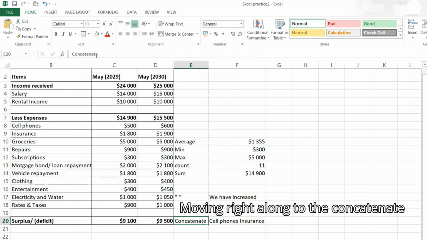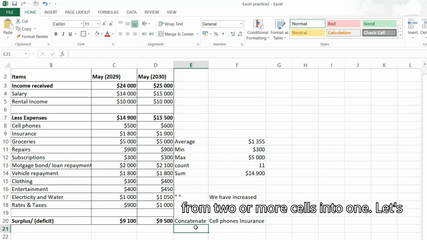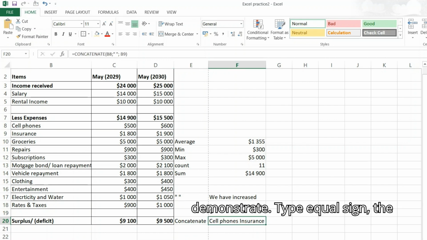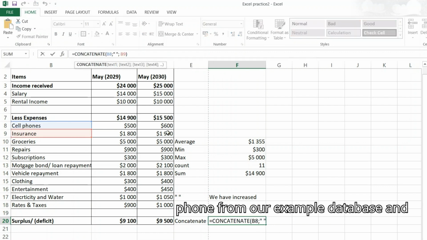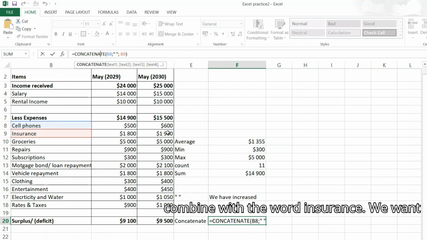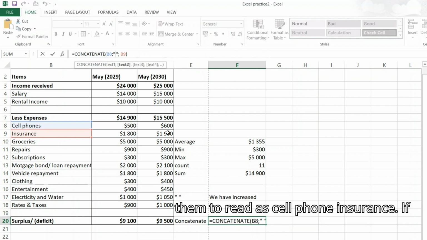Moving right along to the CONCATENATE function. This function combines text from two or more cells into one. Let's demonstrate. Type equal sign, then CONCATENATE, then choose the first cell, then type a space, then the second cell, etc. Finally, click Enter. We want the words cell phone from our example database combined with the word insurance. We want them to read as cell phone insurance.